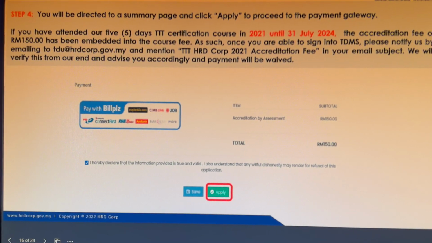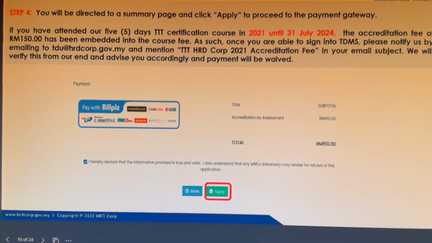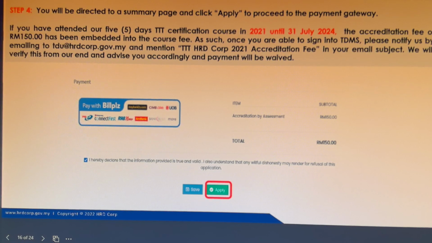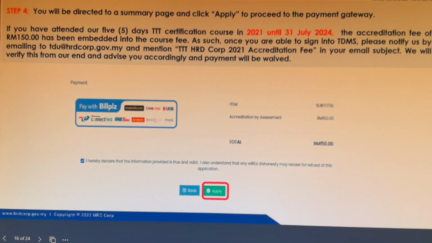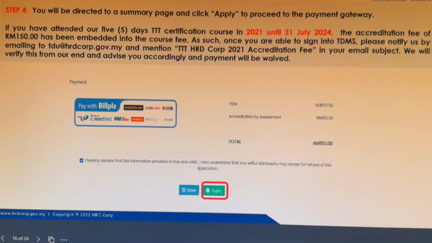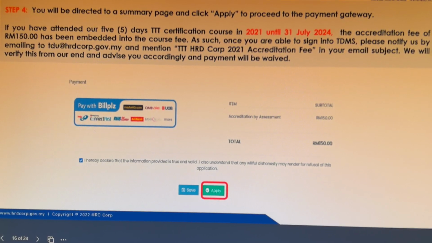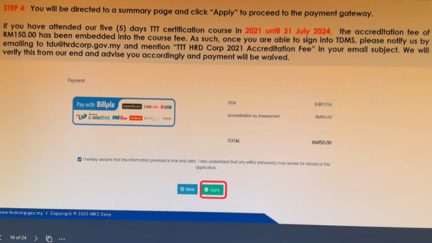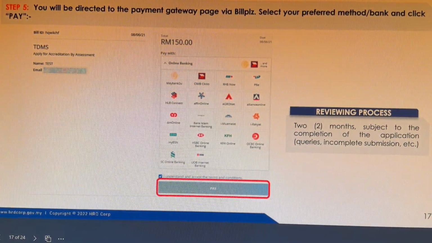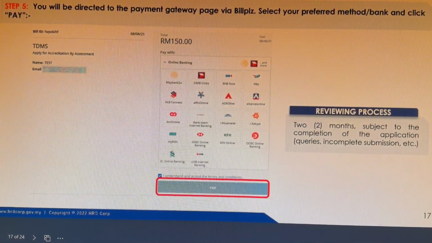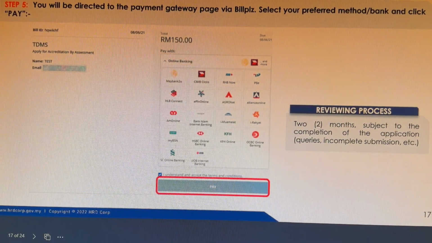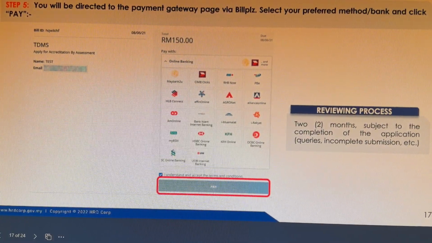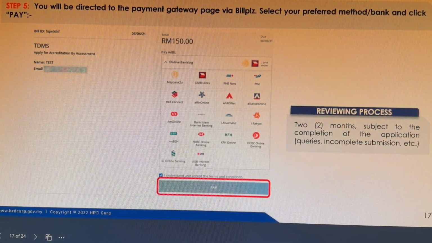To verify this, you just have to email pdu@hrdcorp.gov.my with the subject PPP fee, and HRD Corp will confirm your eligibility for fee exemption. Now let's proceed to the next step. Here you will be directed to the payment gateway page. Select your preferred method or bank and click pay.